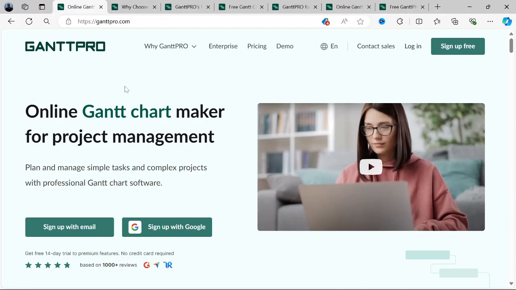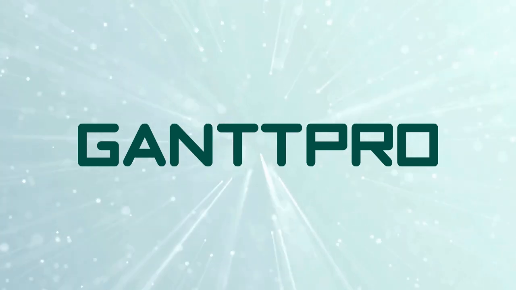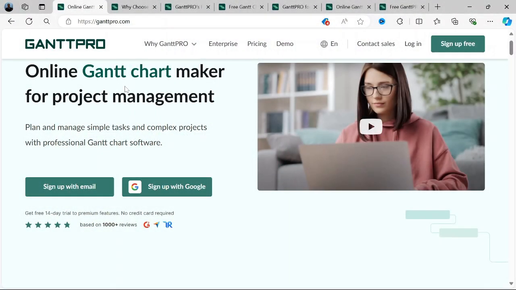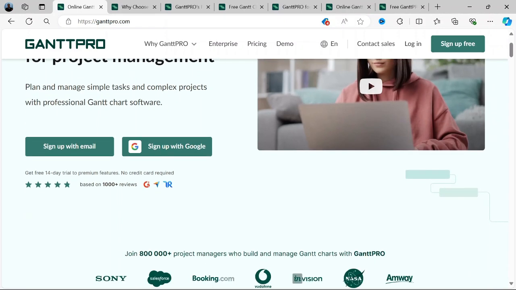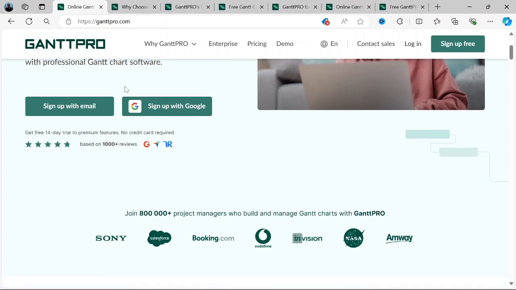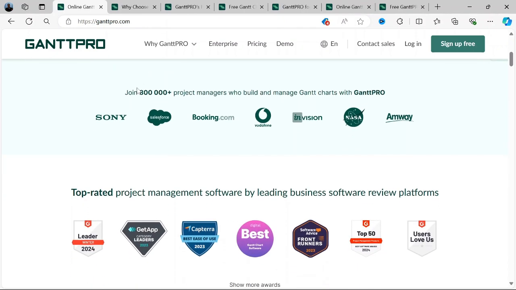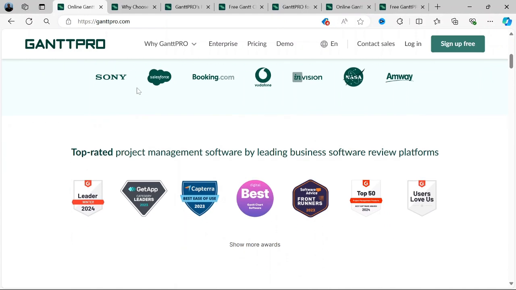Welcome to this review. Today I'll be doing a detailed review of GanttPRO, a robust project management tool that's designed to streamline project planning and task management using Gantt charts. Is GanttPRO the best Gantt chart software? If you're managing complex projects with multiple tasks, dependencies, and team members, it might be the tool you're looking for.